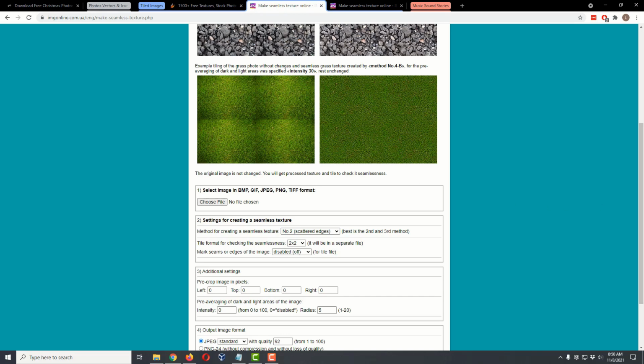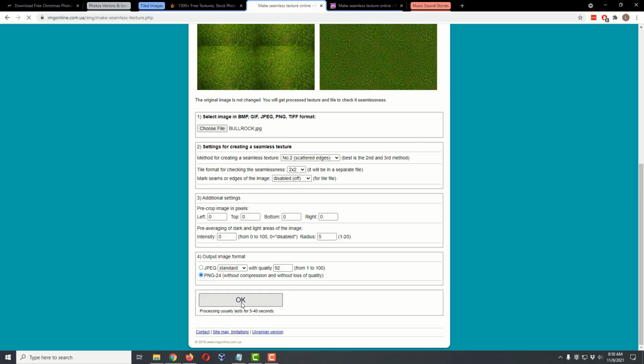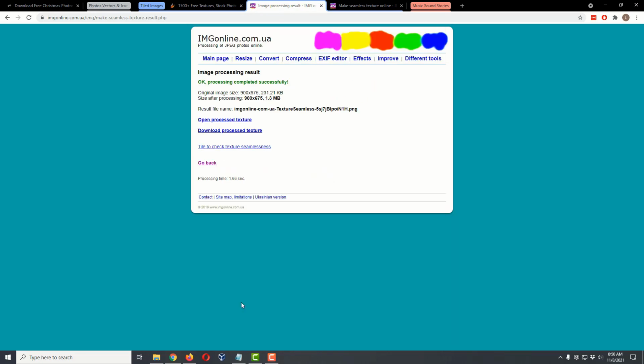And so I'm going to go ahead and take the exact same picture, that bullrock.jpg here. We're going to drop it on here. Now remember, that's the one that looked terrible when we tiled it. And I'll go ahead and switch over to PNG and click OK. And it's going to just take a second here to process it. And then here I'm going to go ahead and open the texture here.